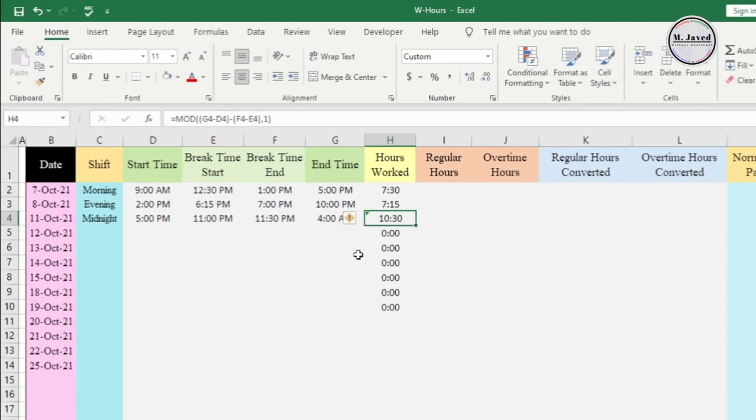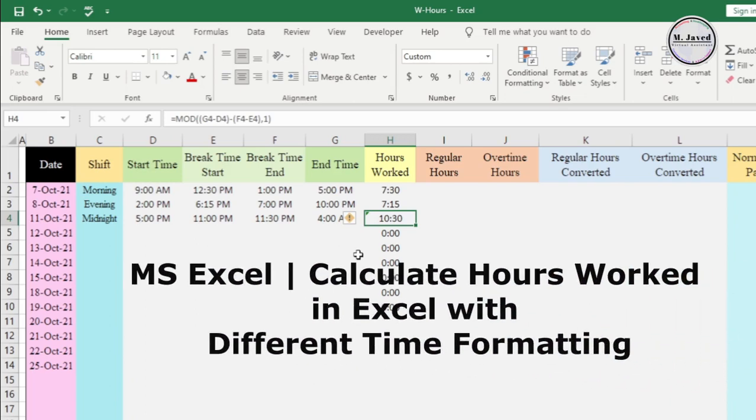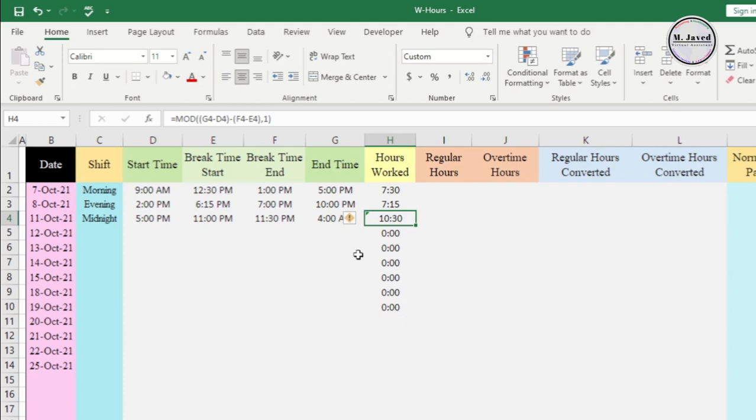And here you can see that we have worked 10 hours and 30 minutes on this shift even after deducting the break time. Anyhow, if you want to learn why exactly Excel is giving us this problem which we have solved by using the mod function, do watch my tutorial named MS Excel Calculate Hours Worked in Excel with Different Time Formatting. I will give its link in the description.